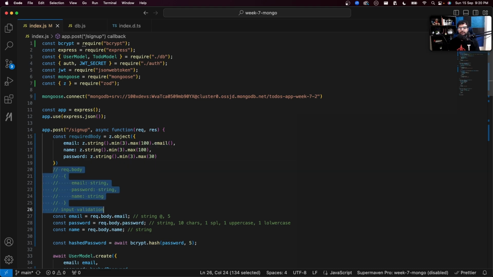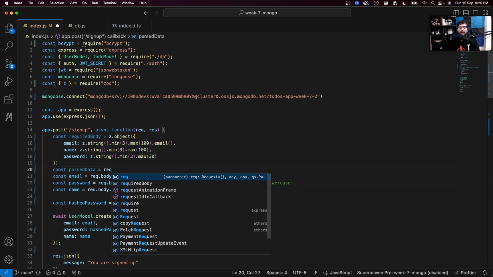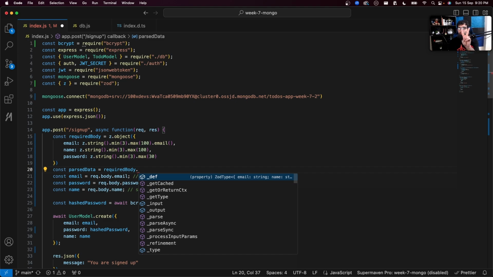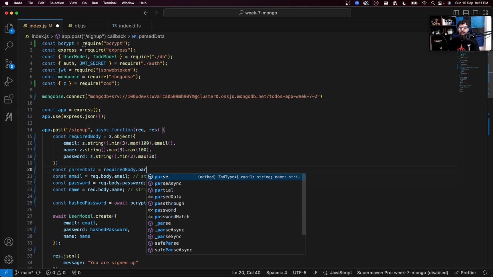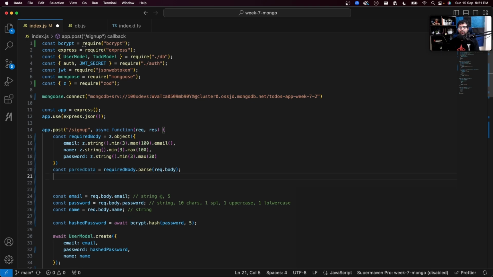Defining the schema is step 1. Step 2 is parsing the data. const parsedData equal to requiredBody.parse(req.body). Now there are 2 functions you can use: parse, or you can write something like this: const parsedDataWithSuccess equal to requiredBody.safeParse.